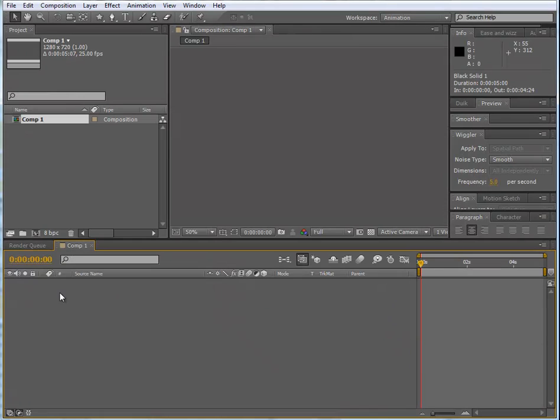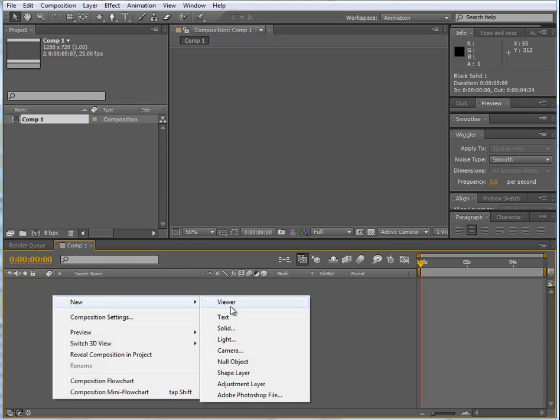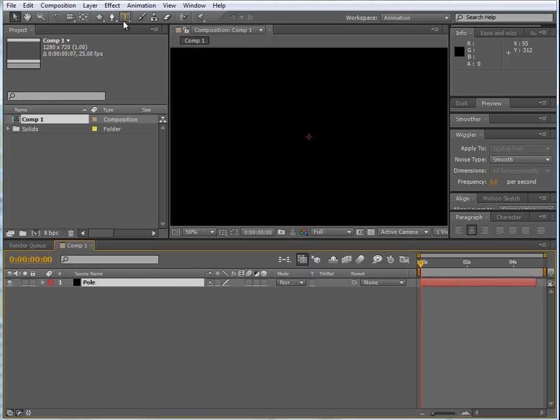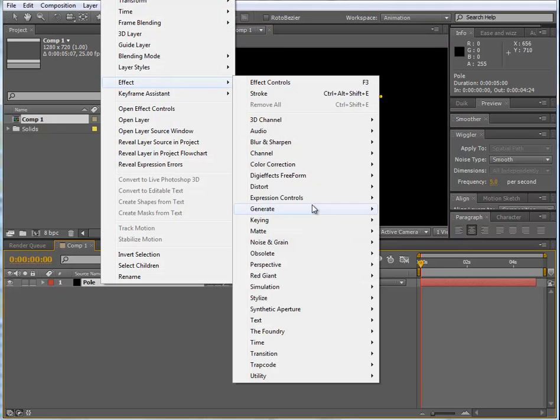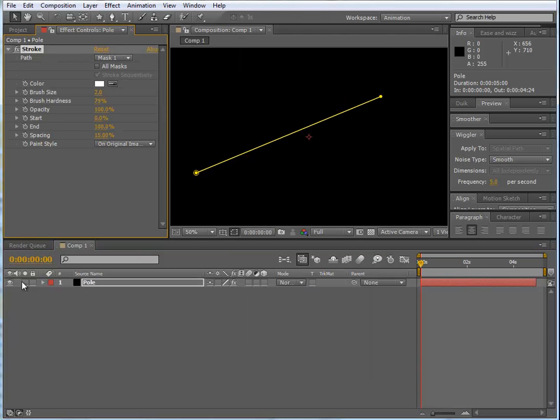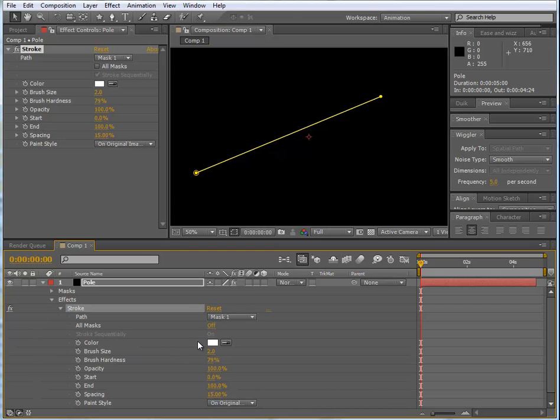Let's make a little comp and we start with a solid layer for the arrow pole. It needs to be a solid layer, it cannot be a shape layer for the pole. Now that's because the stroke animation which we apply to it, effect, generate, where is it? Here, stroke. That's the animatable stroke effect. That would not work on a shape layer.